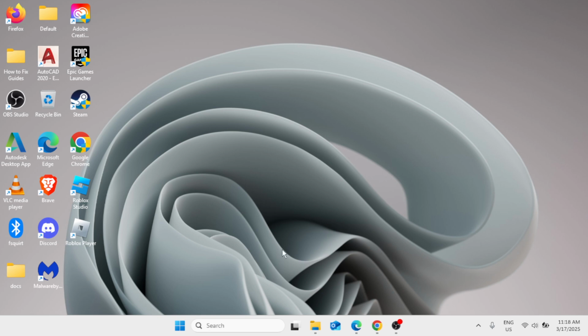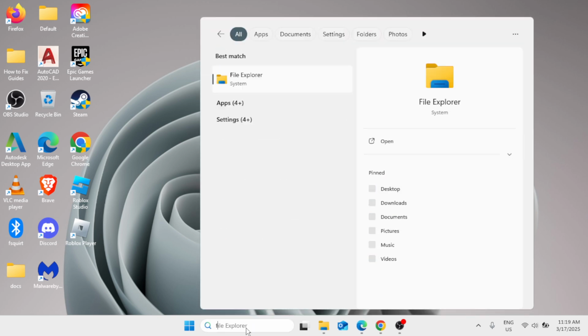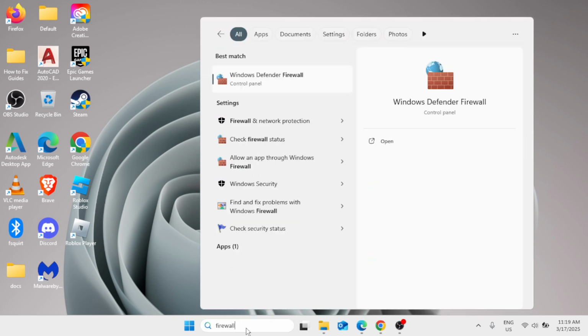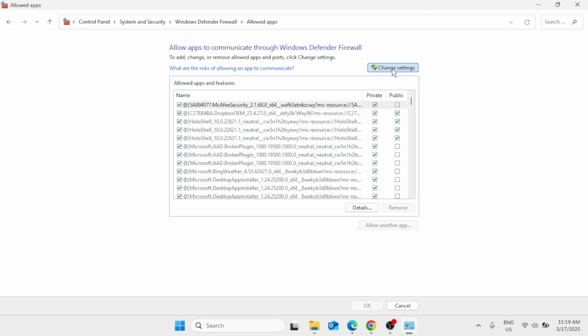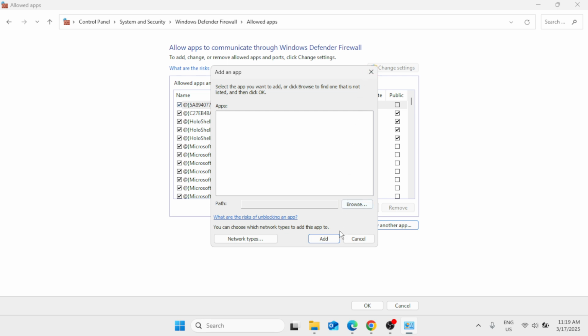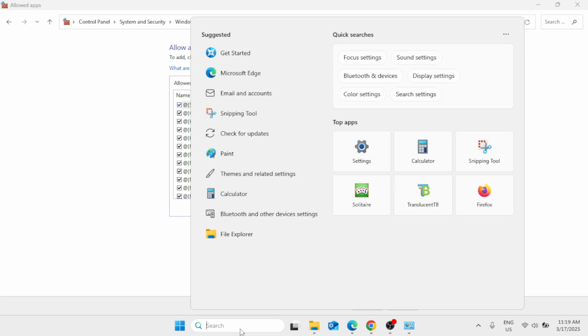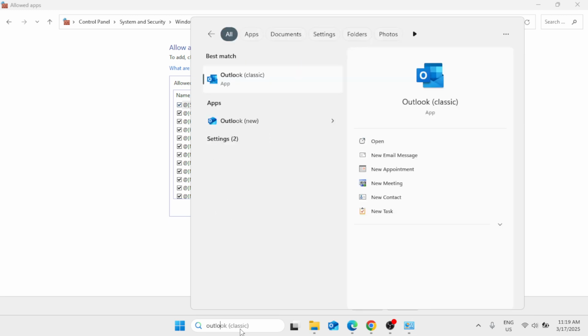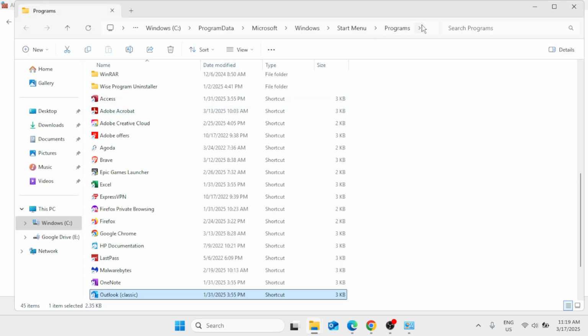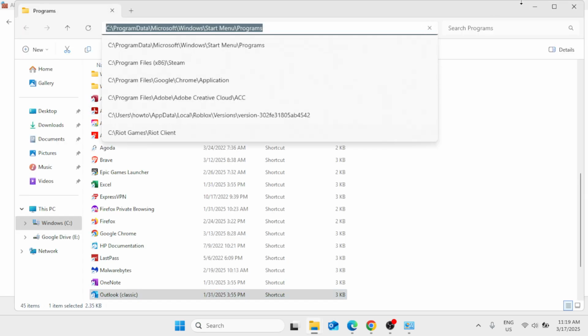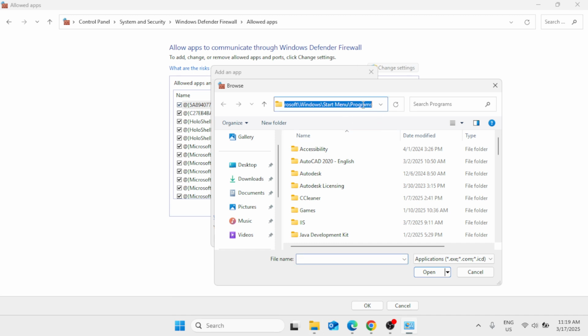And then we can also try to open the firewall. Click on it under the best match. Here you have to click on Allow an app or feature through Windows Defender Firewall. Click on Change settings, then click on Allow another app. Now here you have to click on Browse. We need to open the Outlook Classic first for the path. Right-click, then select Open file location. Now copy this path right here, and then paste it here.